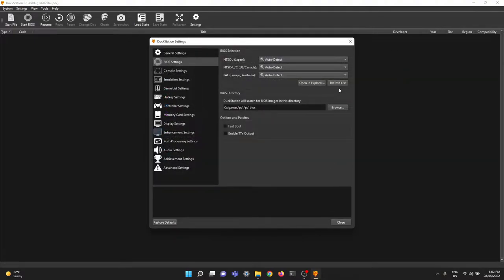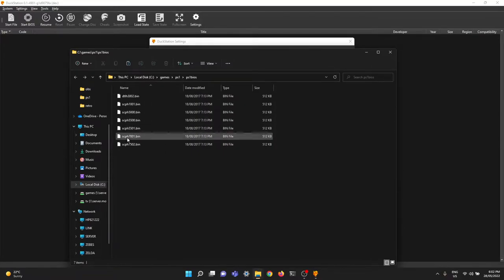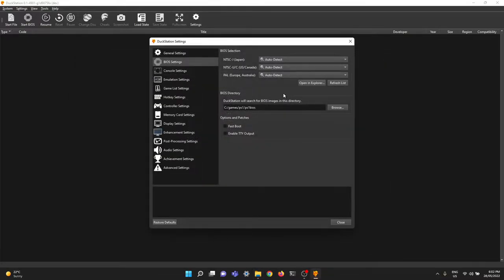And once you've done that, hit refresh list. If you hit open explorer here, you can just double check. You should see all these SCPH type items. They're all binary files that have the BIOS dumps in them, so they're all there ready to go.